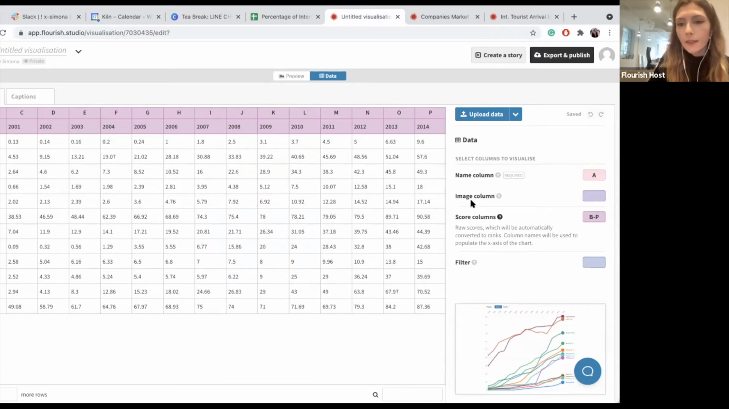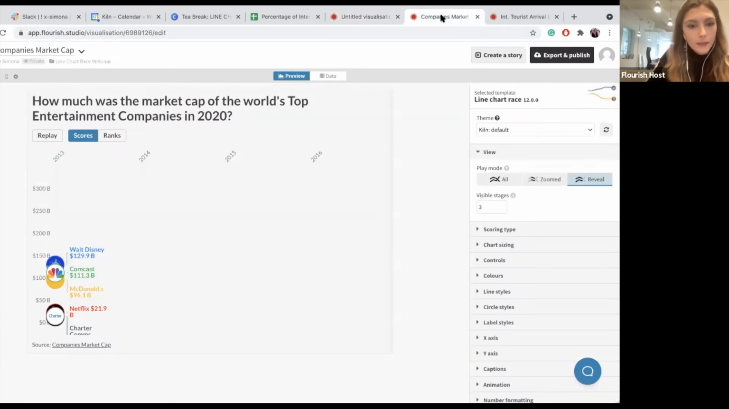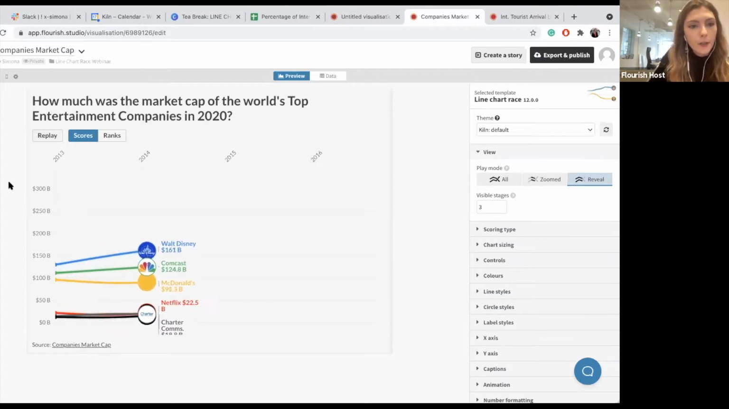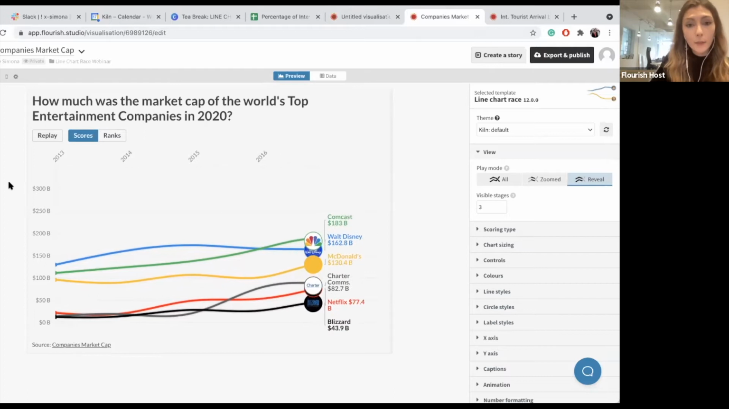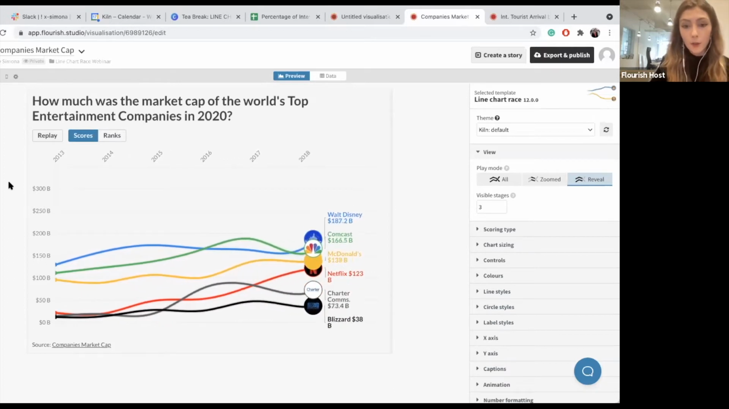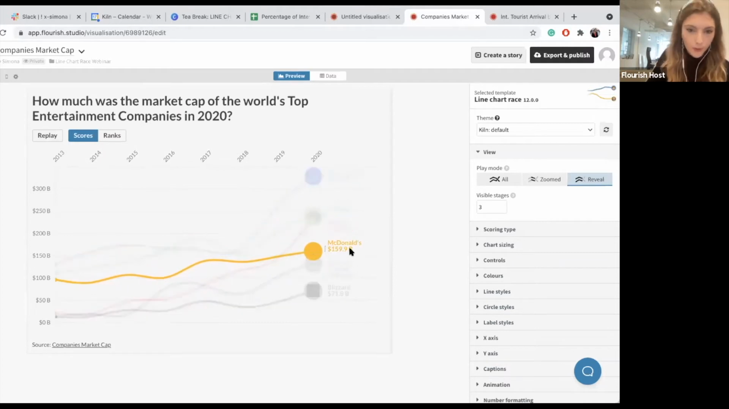In addition, there is also a separate setting for an image column. However, for this visualization, I haven't chosen one because I'm going to show you how to import the background image of your visualization. But just for the purposes of showing you how this setting works, I have here another visualization that I have previously created. So if I click replay, you can see that there is a line chart race visualization of the market cap of the world's top entertainment companies for last year. And every single company has an image but McDonald's.